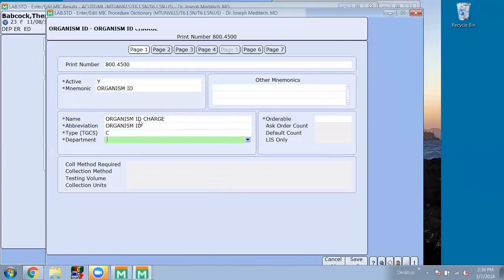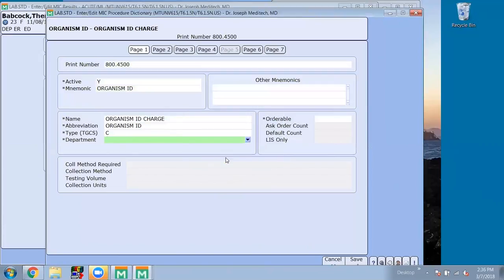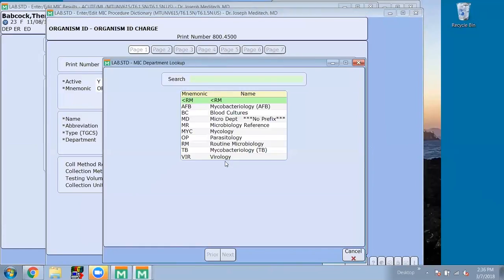It's important to note that the type is going to be set to C. That just indicates that it's a charge type test. Also, since it's a charge type test, for our department we would want to attach a department that does not have a prefix associated to it. If we attach a department that has a prefix, we're going to get an accession number generated. So it's often helpful to create a separate department for charge procedures specifically.